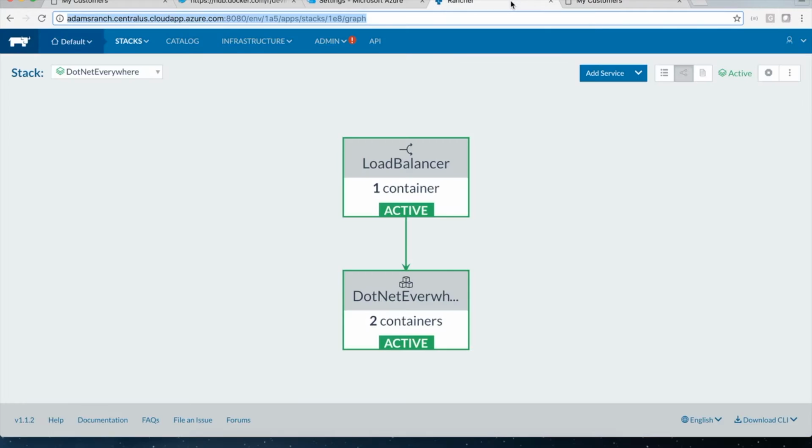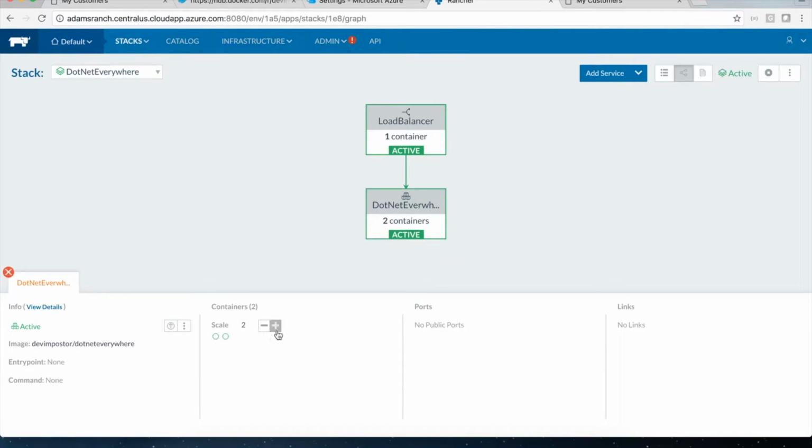Now that's cool, but what if I want even more? All I have to do is simply come up over here and scale it up a couple more. It's automatically going to start kicking in. It's going to create some new containers for me. Now I have 4 containers on the same VM. So I'll come back over to customers.